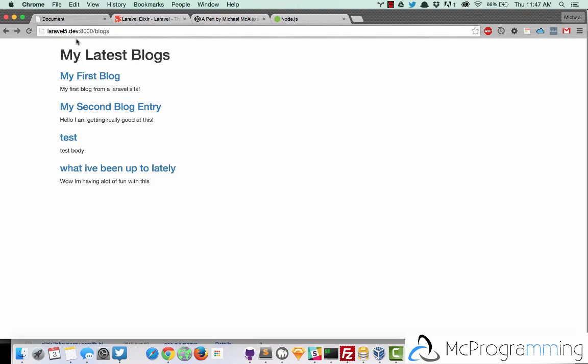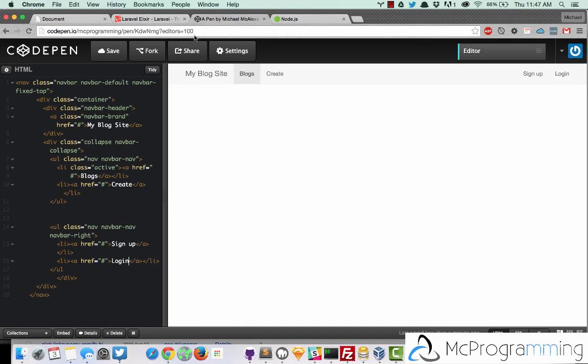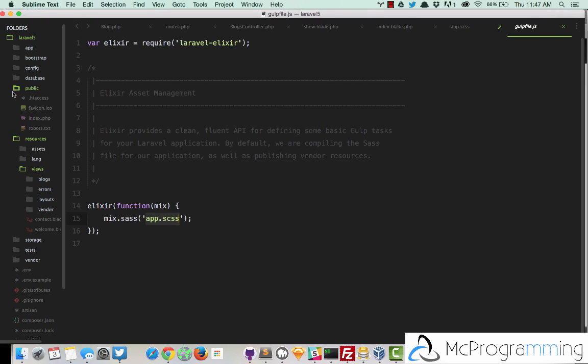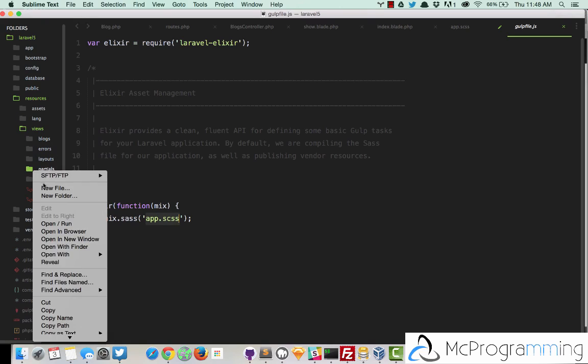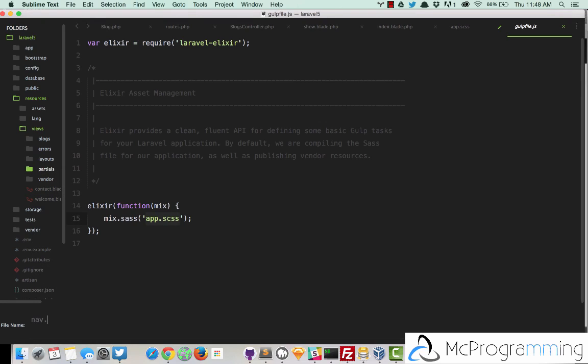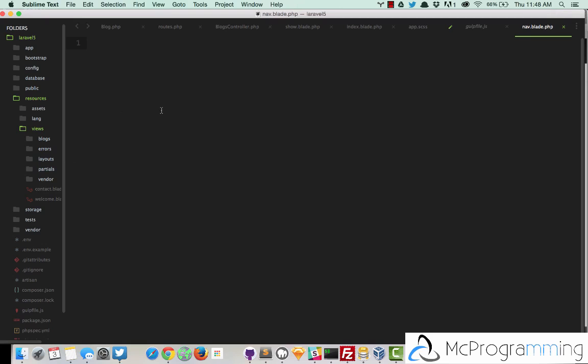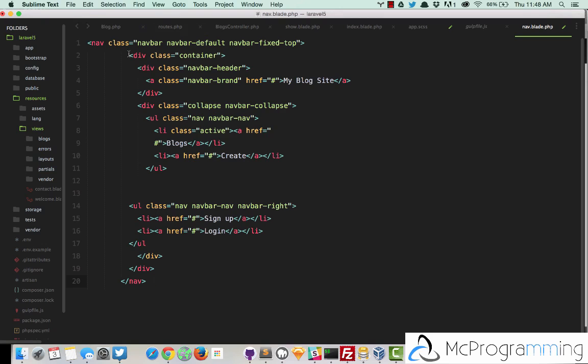So right now, I want to go back to my blog website, and I just want to put a simple header. So I quickly, in CodePen, just wrote out this code to make this really simple header in Bootstrap. So let's take this code right here that I created, and I'm going to make a view partial in our Sublime project. So let's go into resources, views, and I'm going to create a new folder, and I'm going to call this partials. And inside partials, I'm going to say nav.blade.php. Cool, and I'm just going to throw that in there. Let's line it up properly.